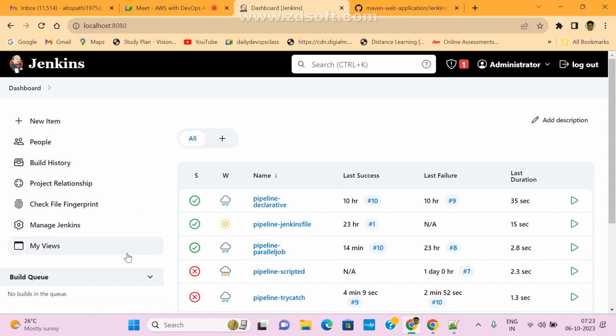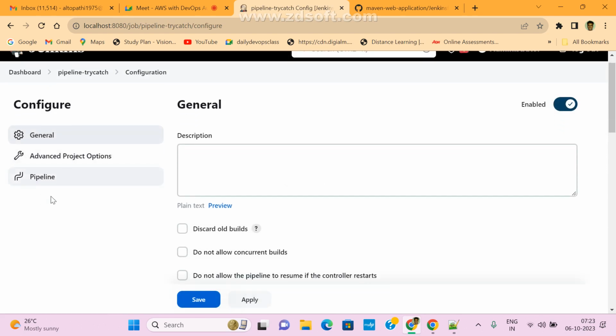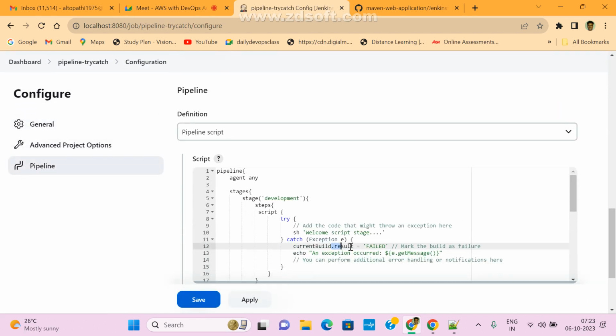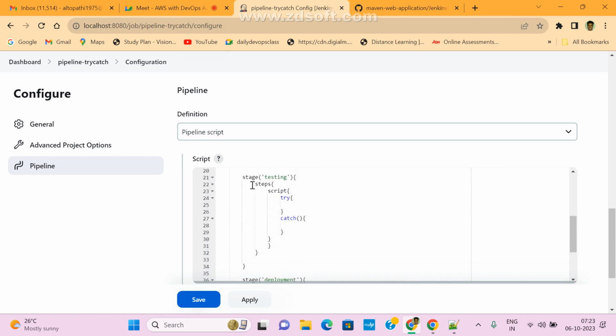Current build dot. So if you go here, parallel, what is try catch, right? Click on this, go to configuration, go to pipeline, currentBuild.result. That means finally, for this current build result, should you put success or failure? Based on this it will come as output. Whatever, in real time, every stage we are using try catch. This is the syntax, this is the best practice.